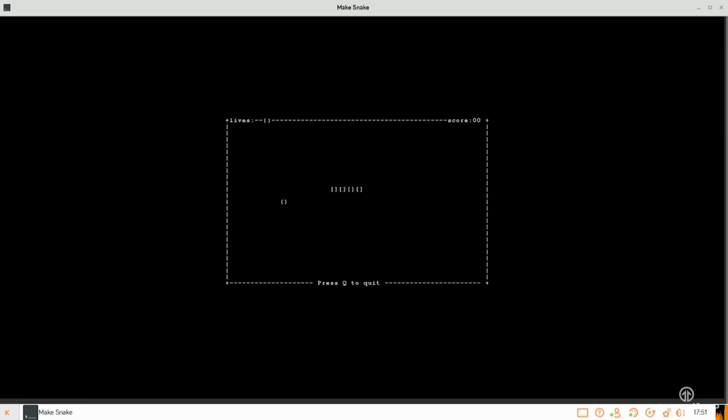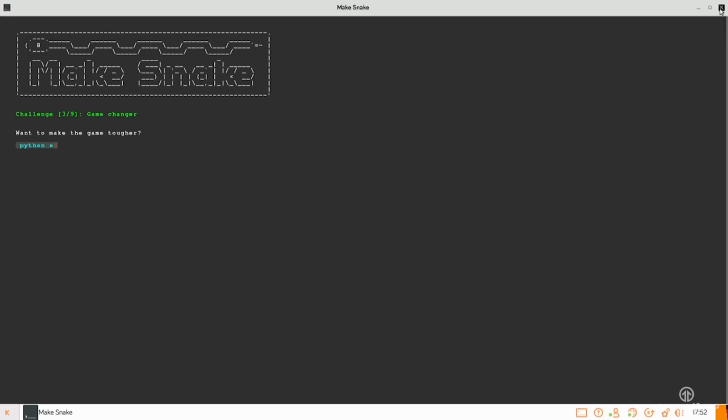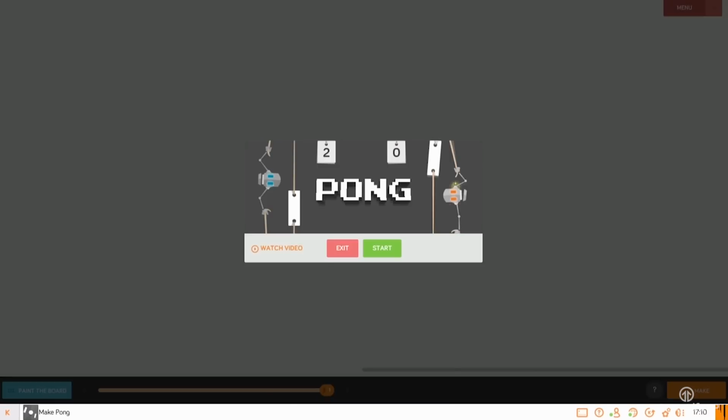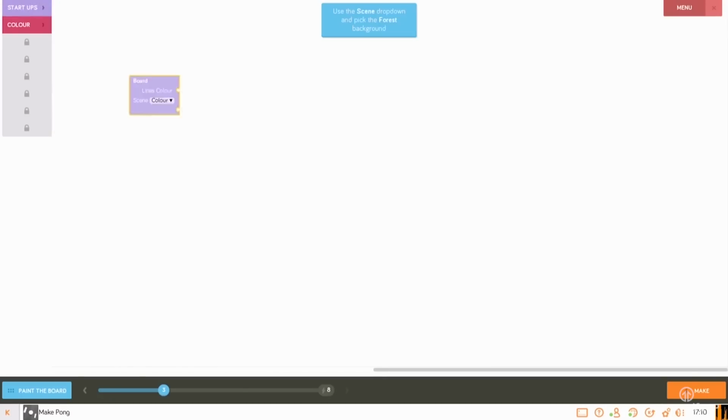Overall, I think the Kano kit is a great kit for kids. If you're looking at introducing your kids to programming, then this is a great way to slowly ease them in. Now remember, this kit is designed for kids. If you're an adult looking for a kit, I'd probably recommend looking at something else.